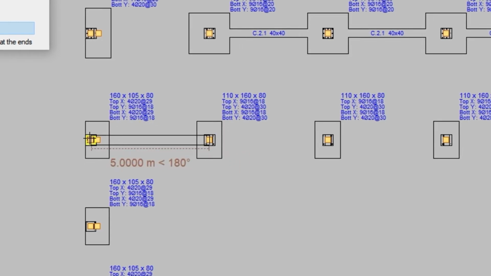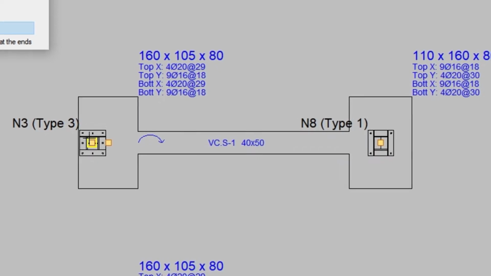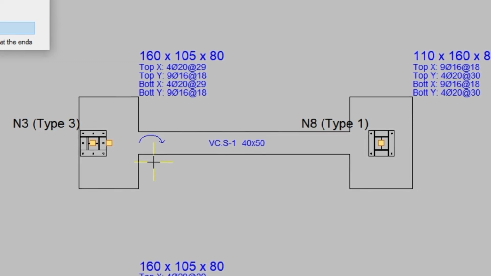Once entered, we can see that circular arrows are drawn at its connection with footings or pile caps. These arrows indicate that, at the end where they are drawn, the beam is balancing the load of the footing or pile cap in the direction of the longitudinal axis of the strap beam.